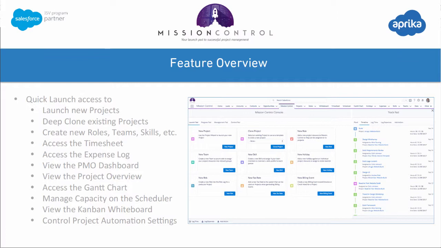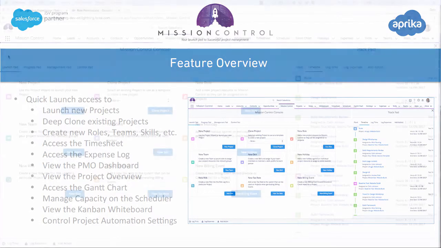Within the console, you're able to create new records. You can launch new projects. You can even do a deep clone of an existing project. You're also able to access things like the timesheet, the expense log, and the Kanban whiteboard and Gantt chart. All of the tools to help you manage your projects. And you're also able to control all of the settings within Mission Control. So let's jump in and take a closer look.